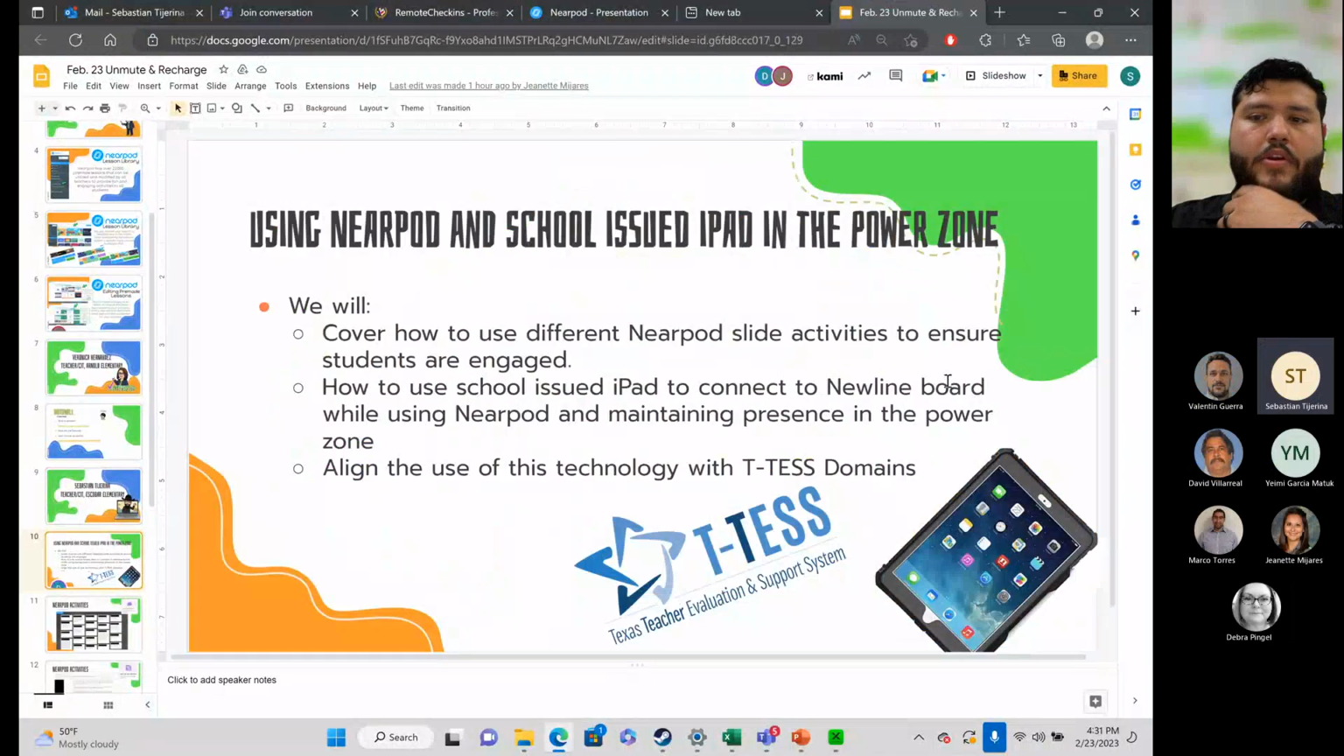So what I like to do with it is it's very useful when it comes to using it in the power zone, right? So let me go ahead and come back to the presentation that we have here. I believe we have it over here. Let me go ahead and present my screen. So let's come back over here. And I'm going to go ahead and start off by going over this.